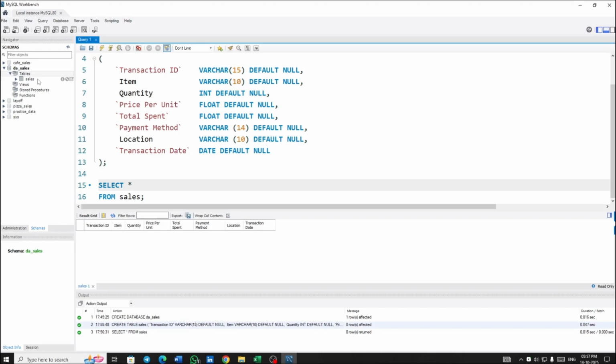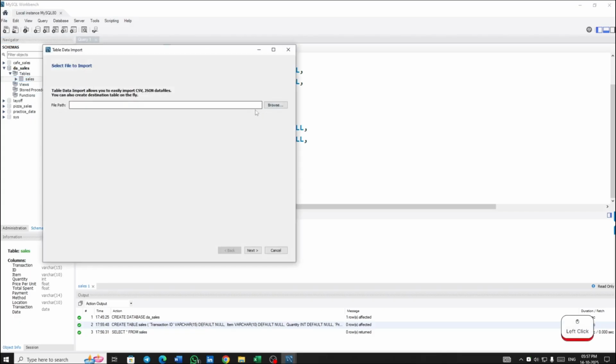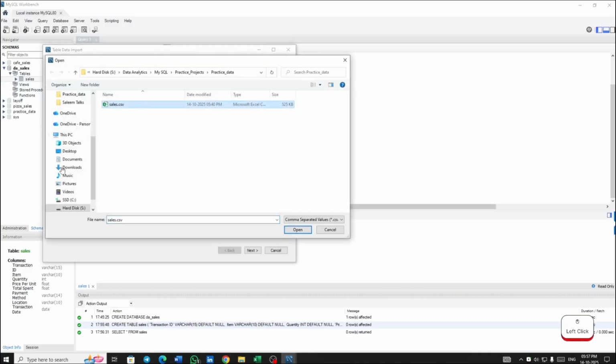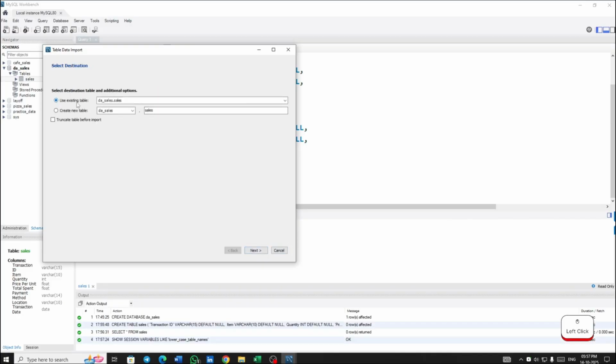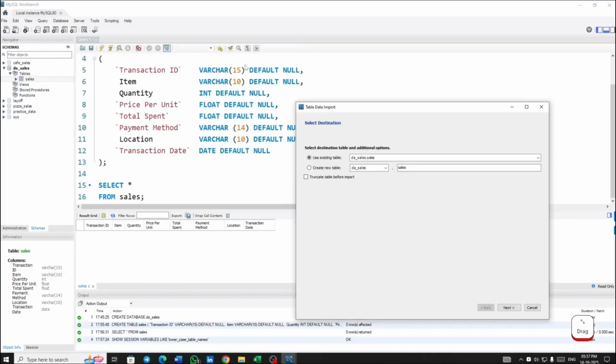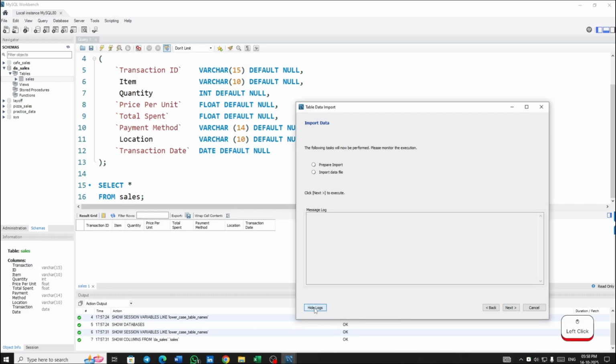So now we import our dataset into this table. Just select this and right click, go to Table Data Import Wizard. Select and browse to where your file is located, and open it. Next, here there is an existing table we created already. Now just click next, and here all columns are matched with each other, showing well. Now I click next. Here I am showing the log, which means the importing process starts executing.